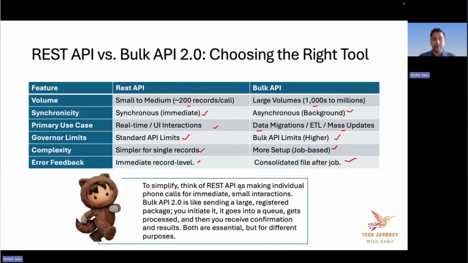So to simplify, between the REST API as well as the bulk API, another analogy here is if you are making an individual phone call for the immediate and the small interactions, then definitely REST API is the go-to option. But in case you have to go and explain a large project, you have to go and read lots of things into the project, then definitely the bulk API is the better option to go for. Again, I'm repeating, both are essential, but when to use what, that's very important.